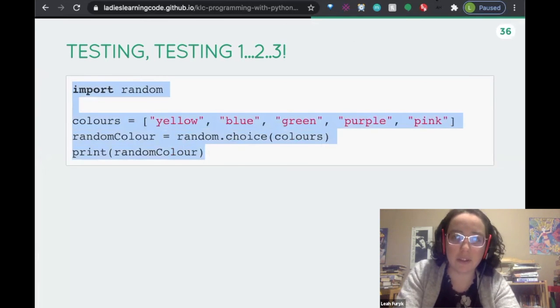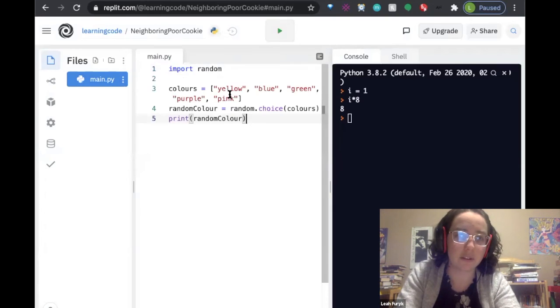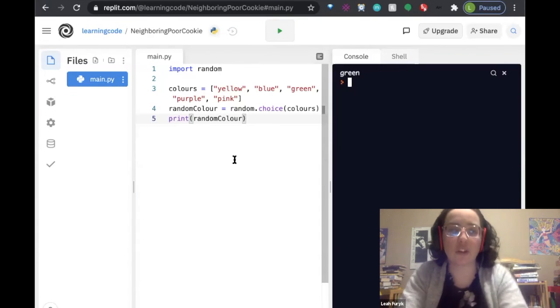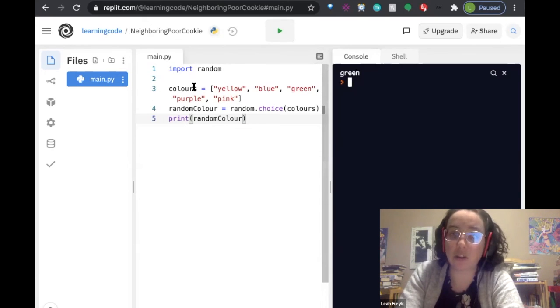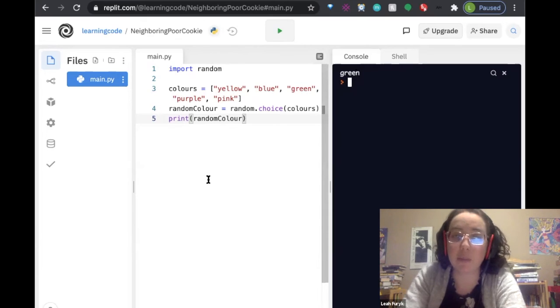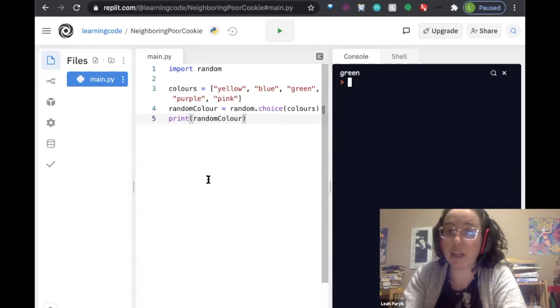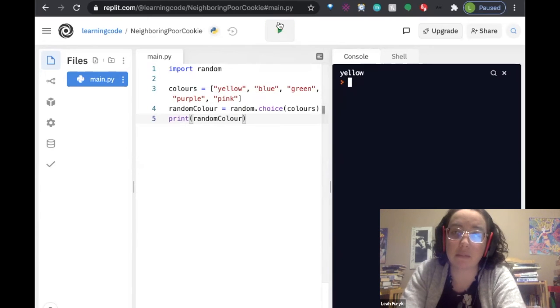We're just going to copy all this into our handy dandy file here, and then we're going to execute. So we got green. The first thing that happened was we imported the library called random. We declared a list called colors, and in colors, there's yellow, blue, green, purple, and pink. Then we said the variable random color is going to be any item in our list, and then we're going to print it. So if we run it again, it's yellow.